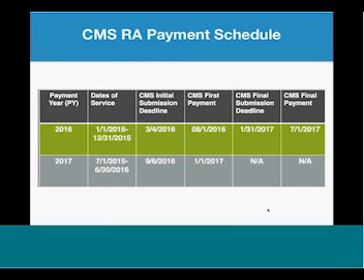This is an example of CMS's risk adjustment payment schedule. So again, as you can see, the work that you do this year will be for payment for the next year. So the last possible final submission deadline for this year is January 31st, 2017.